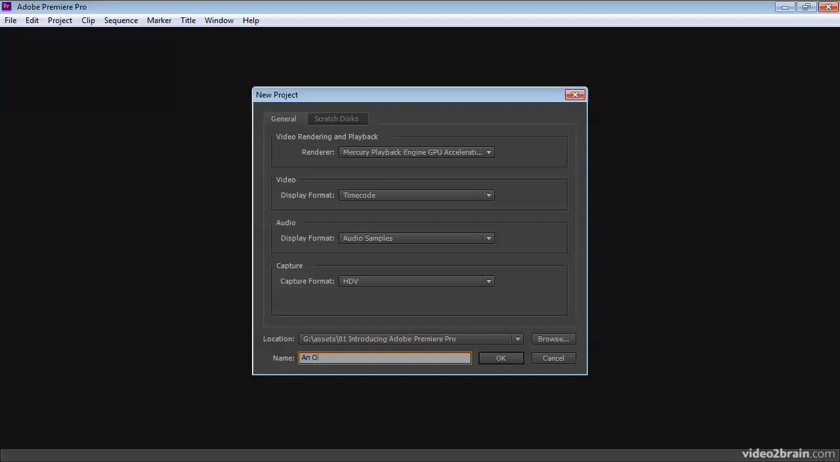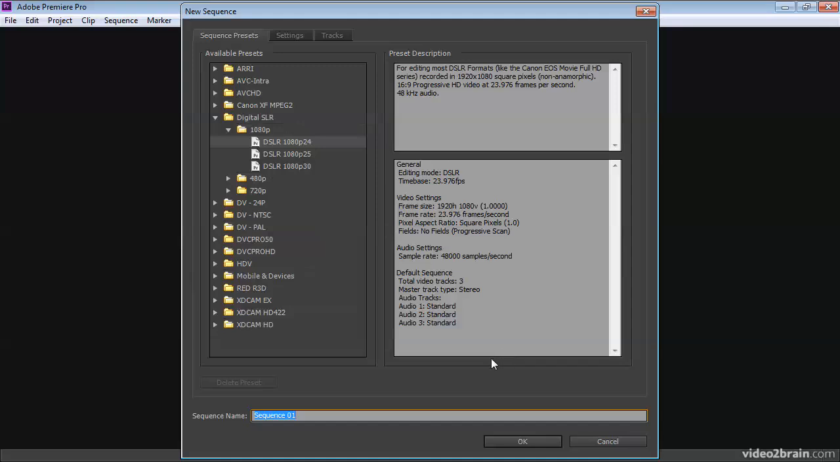I'll call this an overview of the interface, Begin. I'll put a complete one in there as well when we're done. And I'm just going to click OK. I don't need to change any of the settings.